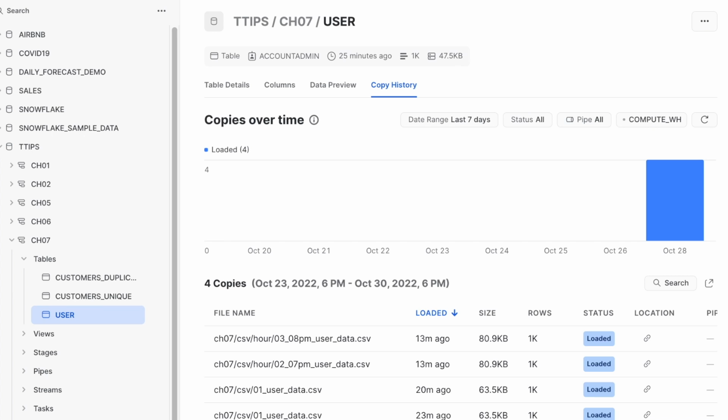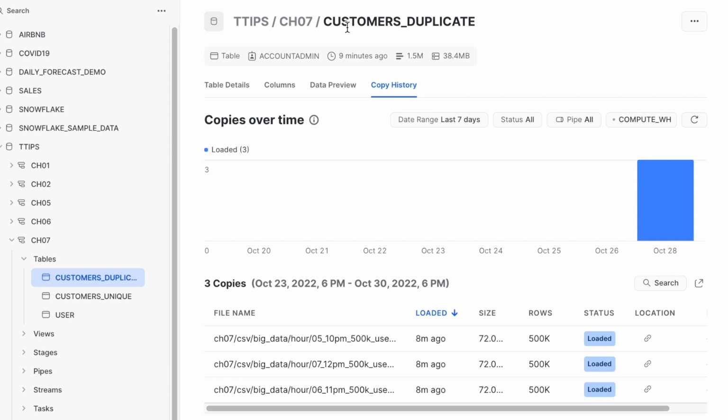Let's quickly look at our copy history for the user table. Here I have loaded four different files at different times, and all the data got loaded successfully without any issue, and this is how the status looks. If we come to the copy history for customer duplicate, all three datasets got loaded and each file has a 500K record size. Total record size is 1.5 million and 38.4 MB of data.